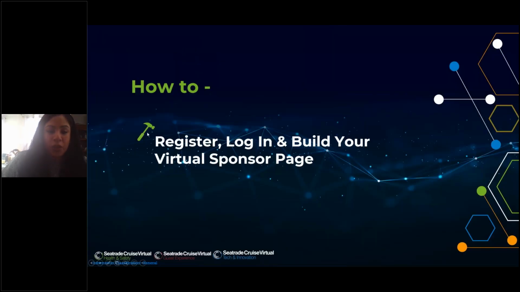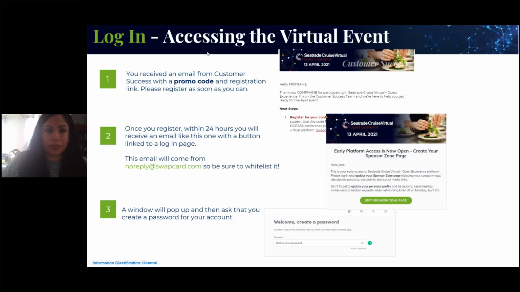Okay, so here we're going to talk about how to register, log in, and build your virtual sponsor page. So, logging in and accessing the virtual event. Again, you should have already received an email from customer success with a promo code and the registration link. Please register as soon as you can. You will not get access to Swapcard unless you register.